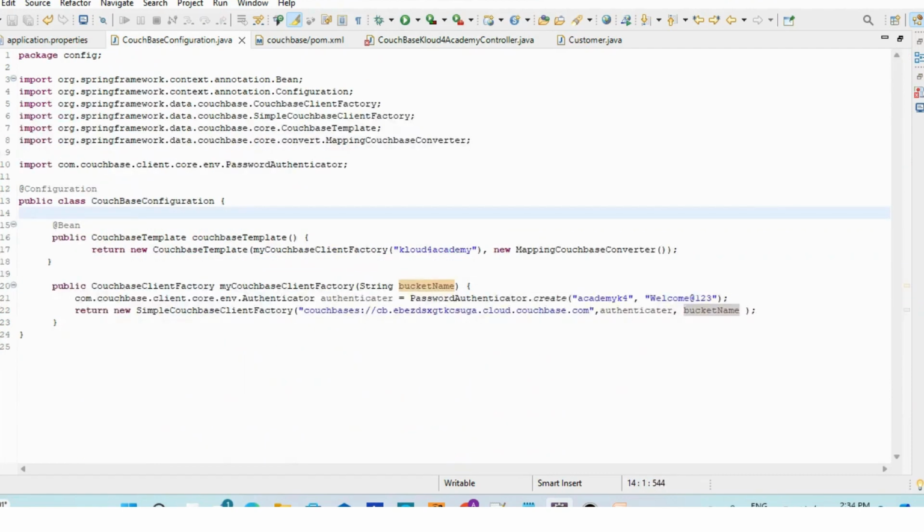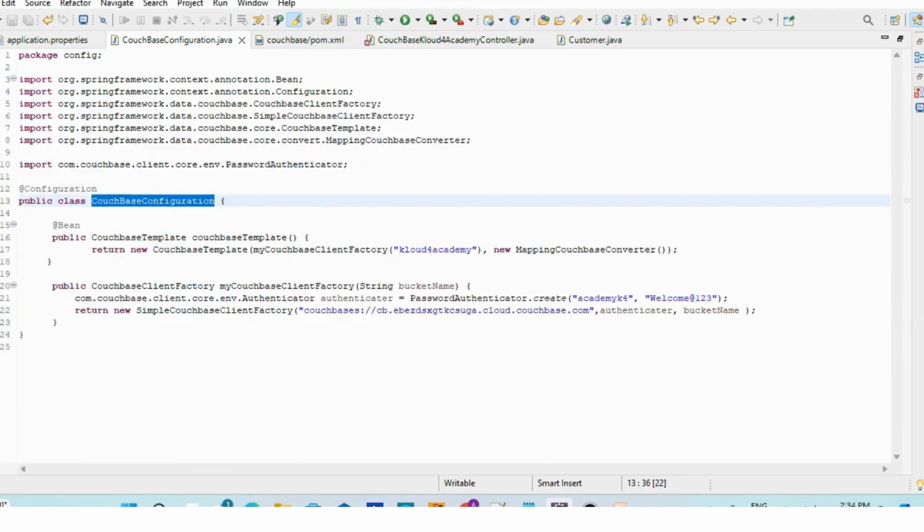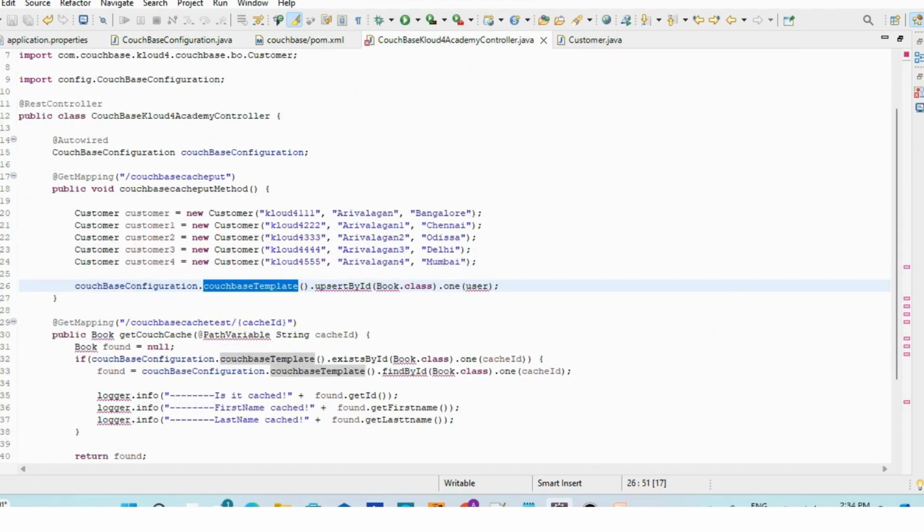This configuration class is already autowired. Dot couchbaseTemplate method. This is a method, this method we are calling. Dot, this is called the upsert method. Upsert method means it is going to keep the value into the cache. Which cache? The customer class.